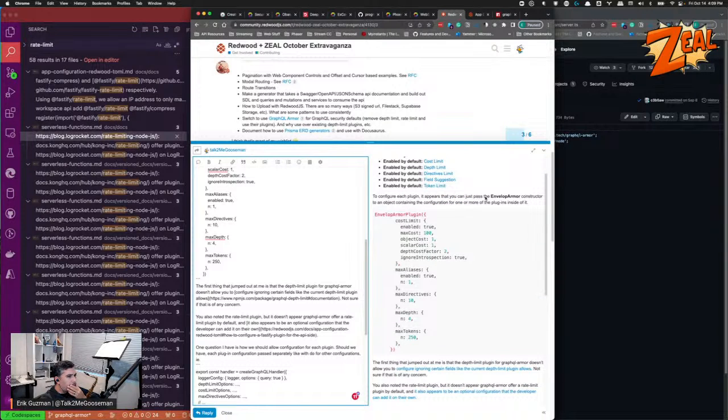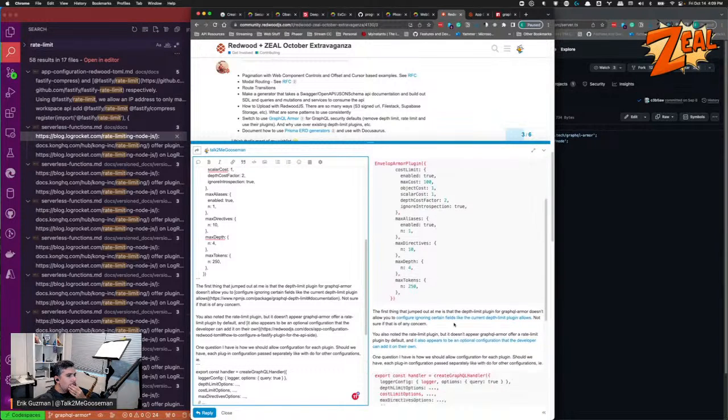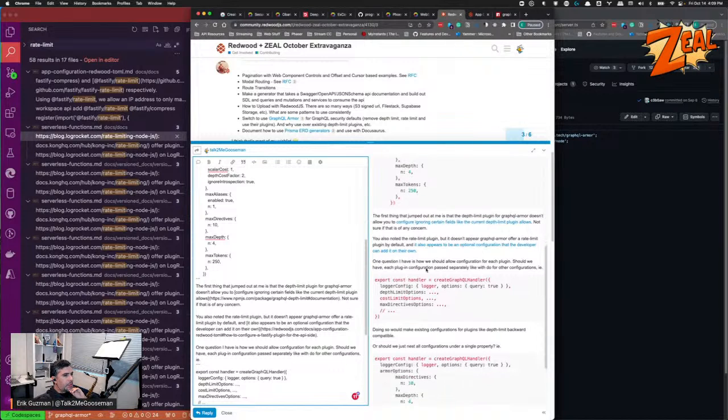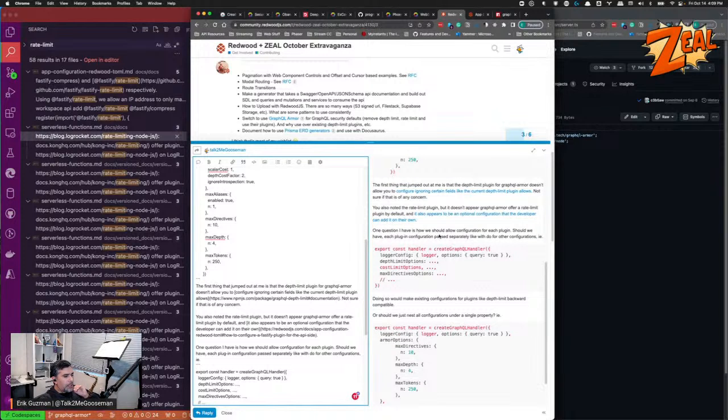You can just paste the environment structure. Something that jumped out to me is that the depth limit plugin for GraphQL Armor doesn't allow you to configure certain fields like the current one allows. Also, it doesn't appear to offer a rate limit plugin by default. And one question I have is how we should allow configuration for each plugin. Should we have each plugin configuration passed separately like we do for other configurations?